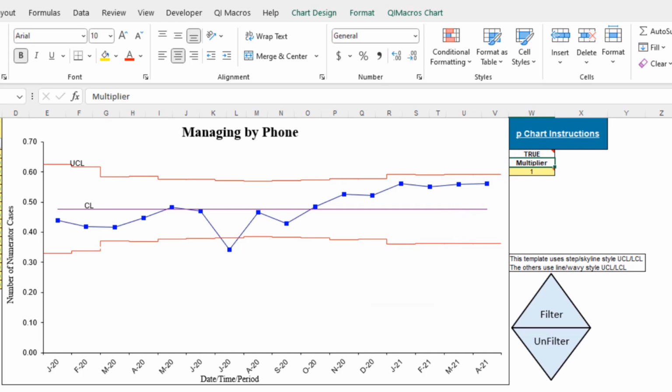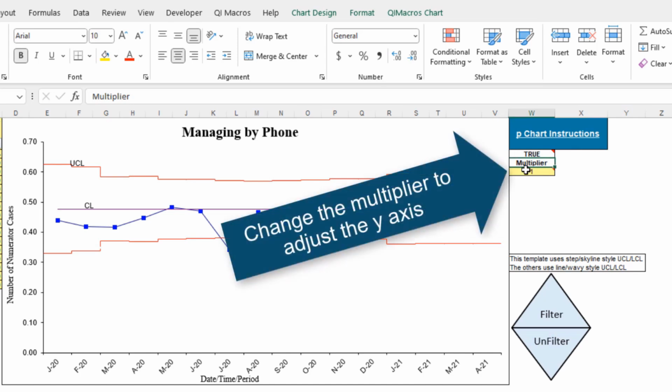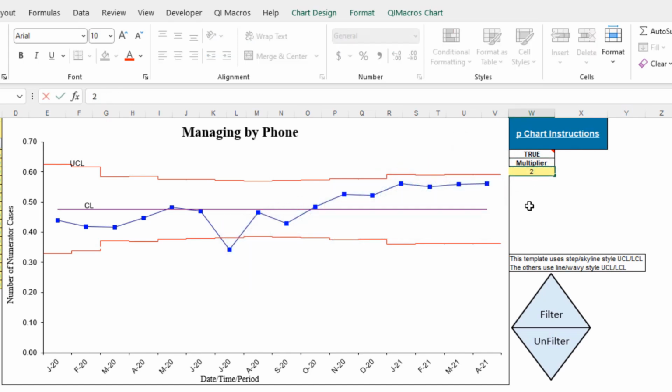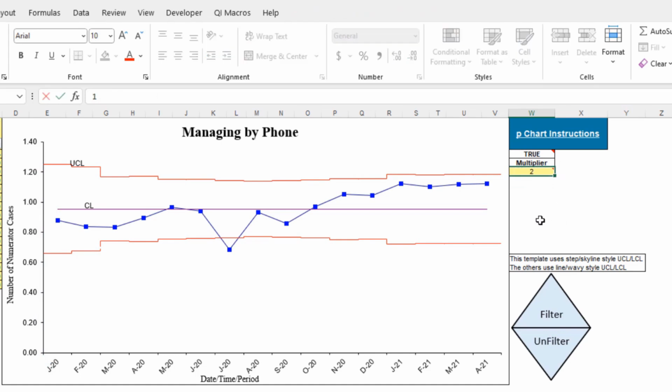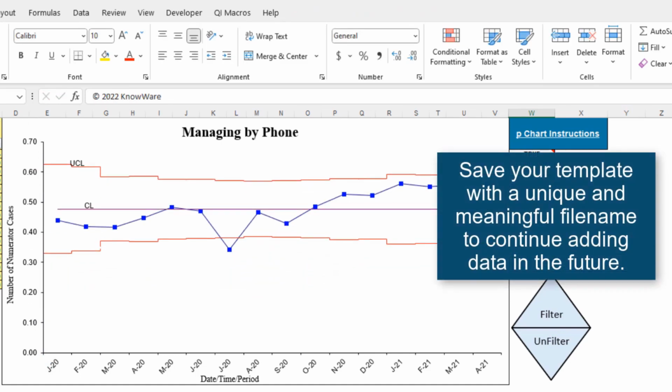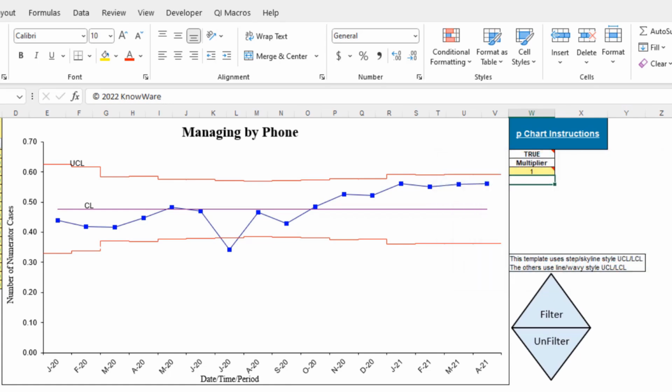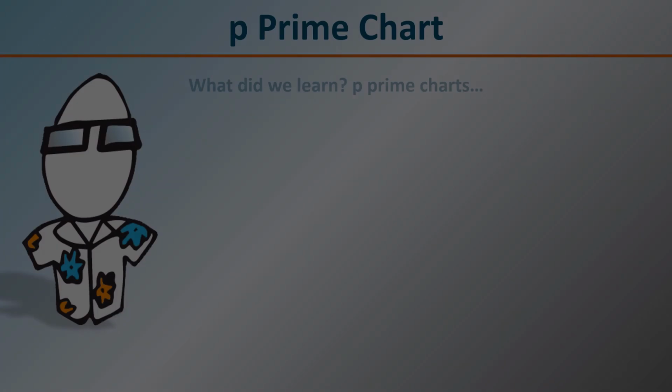You can see in this example that the p-prime chart is more appropriate for this data set. Change the number in the multiplier field to adjust your y-axis. Be sure to save your template with a unique and meaningful file name to continue adding data to it in the future. So that's it.